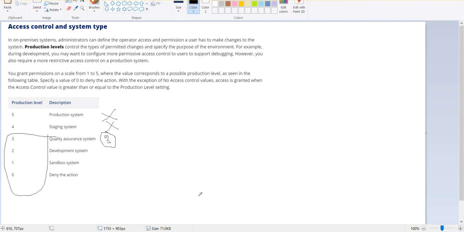So we can give access based on the system. So same code you are deploying into staging, then you will not lose the access. But same code in QA system, you can have the access.